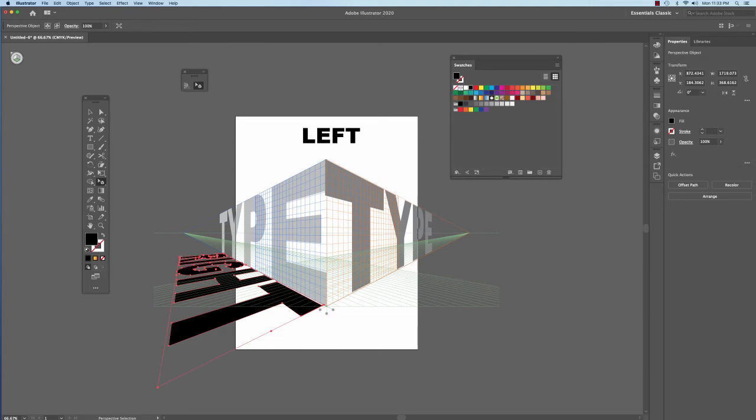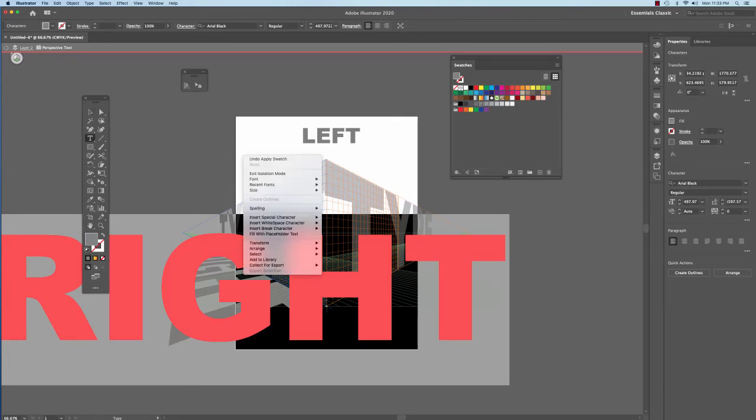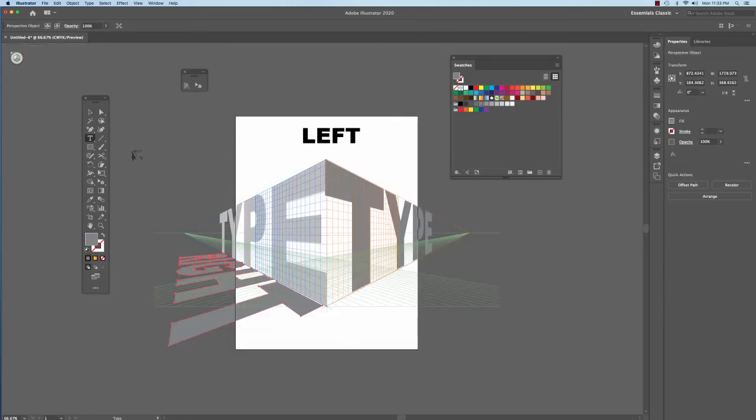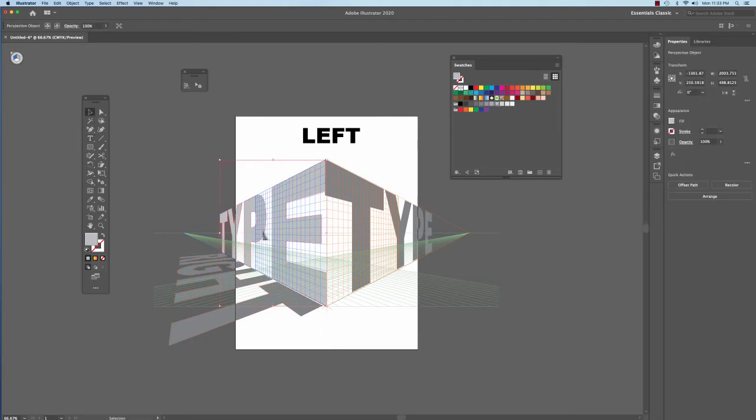And I'm going to go into isolation mode. So I'll right click and isolate select that group, and we'll make it a little darker gray. I'm going to right click and exit isolation mode. And I want to make it the same gray as this one, so it's 30% gray. So I'm going to select him again.